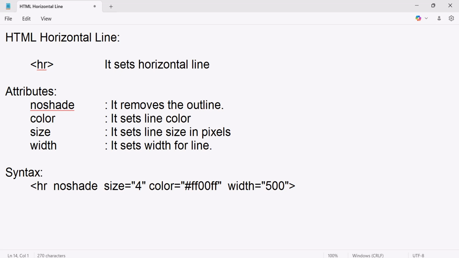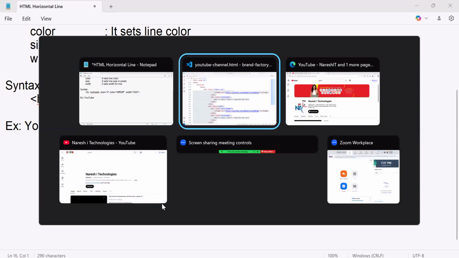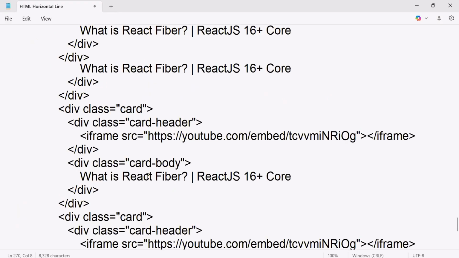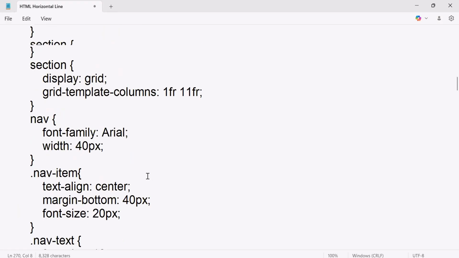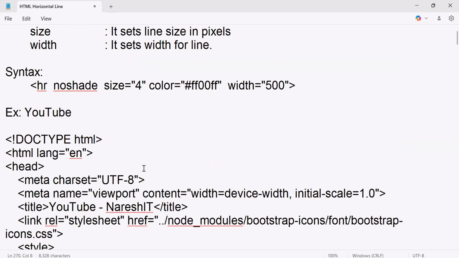I will copy and paste this example. This is a complete example of YouTube. This is the code. Okay. You try finishing that layout. Just up to 3-4 rows of videos you design.